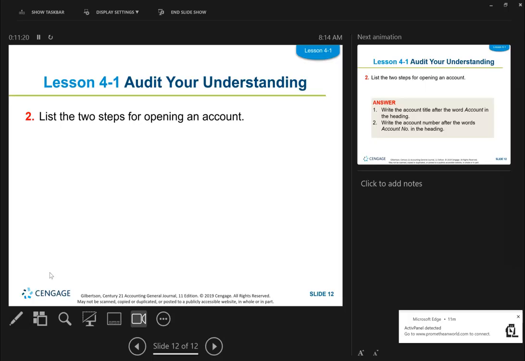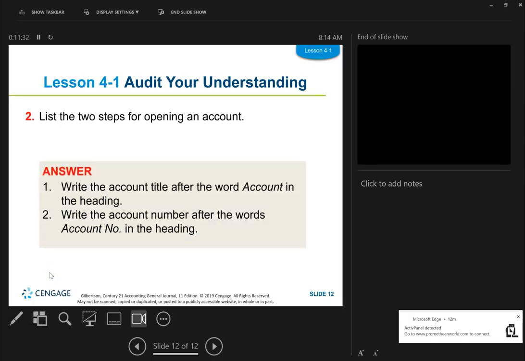The two steps for opening an account would be to write the account title, then the account number. Everybody feel okay?